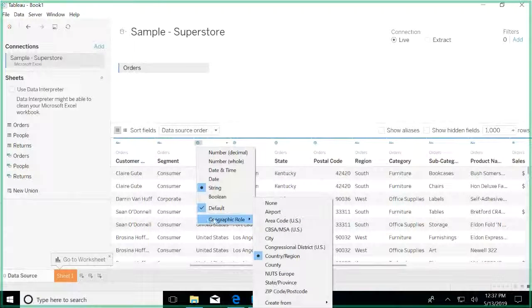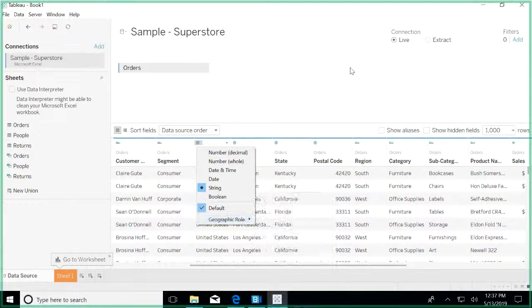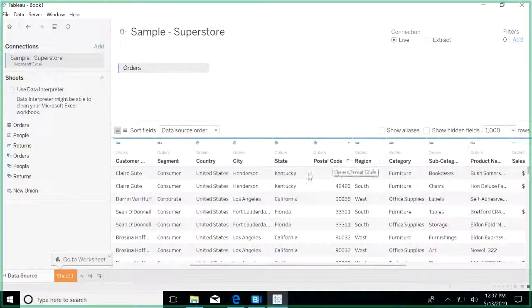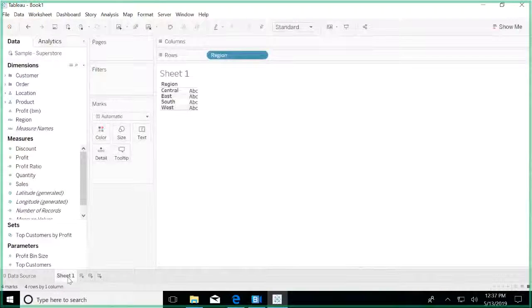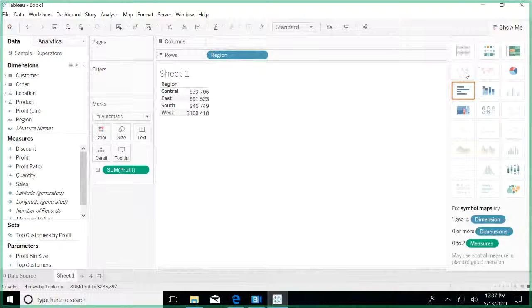And up here, this is under a geographic role, which is pretty interesting. So when you have data such as postal code, state, country, Tableau is going to take that and turn it into latitude and longitude. So it's going to be able to do a lot of complicated stuff with that. So let me look by region, and then I'm going to go down here to just profit. All right, so that's just an easy chart here. Sum is profit.